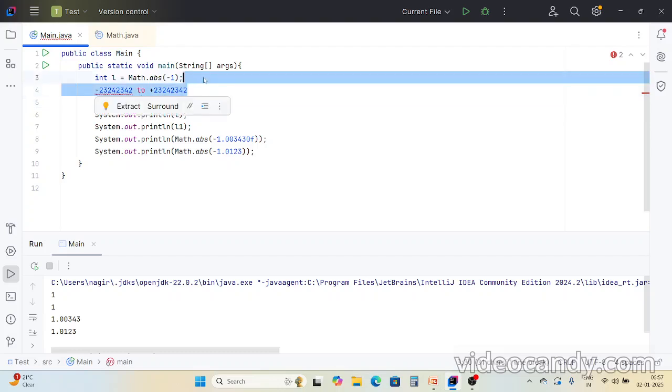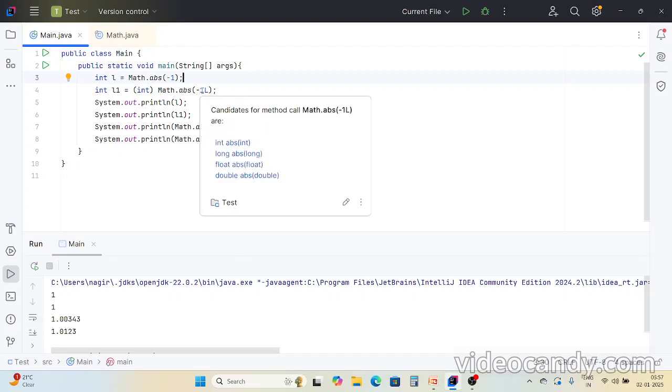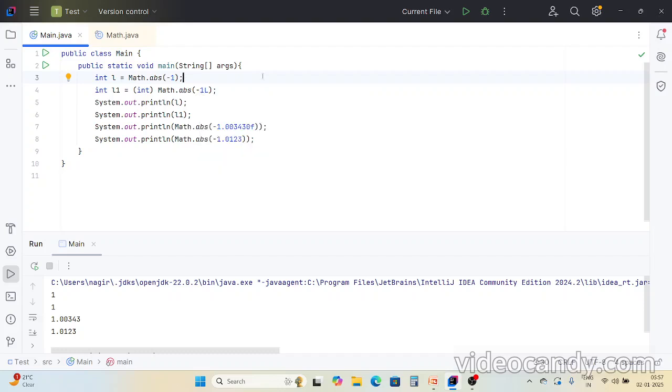Okay, so we have discussed Math.abs. Math.abs works only on numbers, so it will accept four argument types: integer, long, float and double. If you pass integer, it will return integer. If you pass long, it will return long. If you pass float, it will return float. And if you pass double, it will return double.